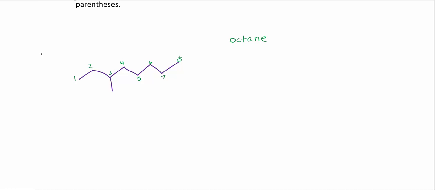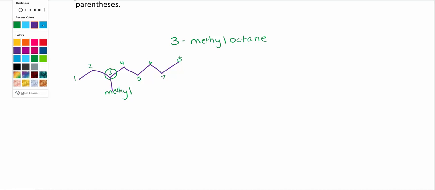Now I need to organize my substituents. I have this substituent here. This is called a methyl group. You see there's a carbon right here at the end, carbon at every end and bend. So this is a methyl group. And now I need to give it an address. The methyl group is located on carbon 3 of my chain. So this is called 3-methyloctane.